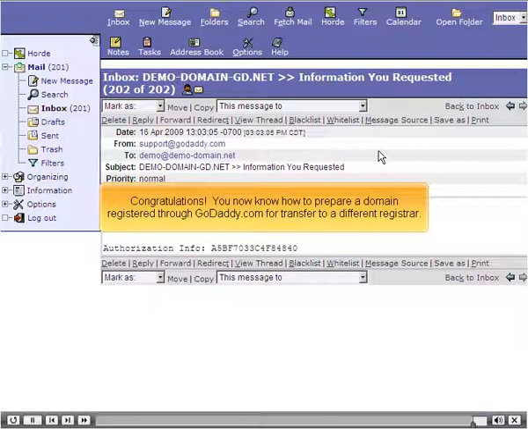Congratulations! You now know how to prepare a domain registered through GoDaddy.com for transfer to a different registrar.